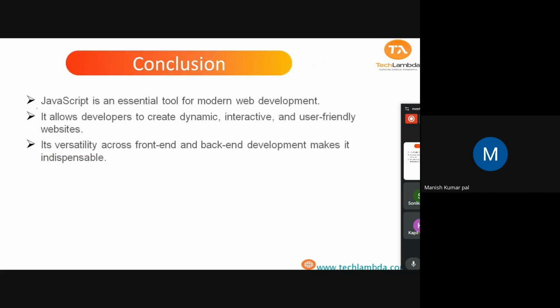Now the conclusion: JavaScript is an essential tool for modern web development. It allows developers to create dynamic, interactive, and user-friendly websites. Basically, its versatility across front-end and back-end development makes it indispensable, right?